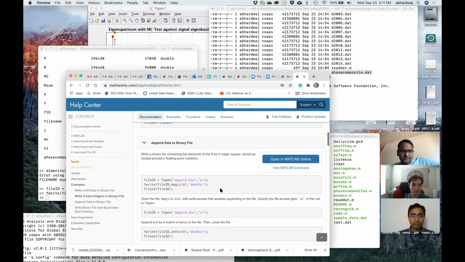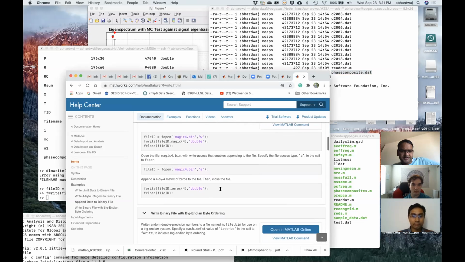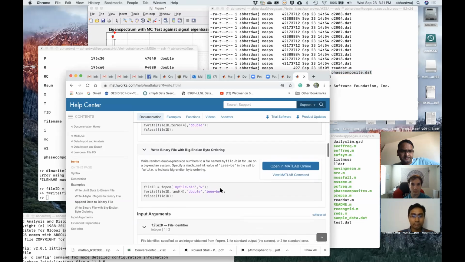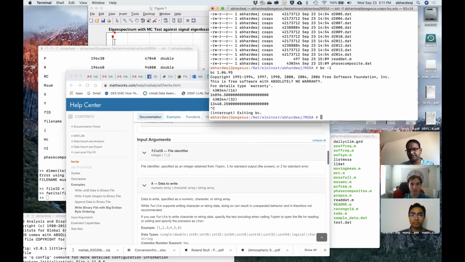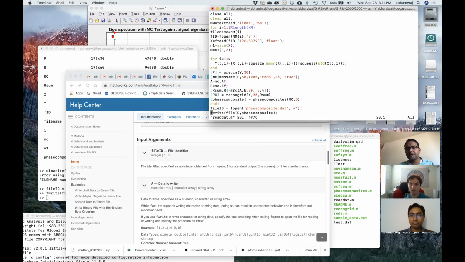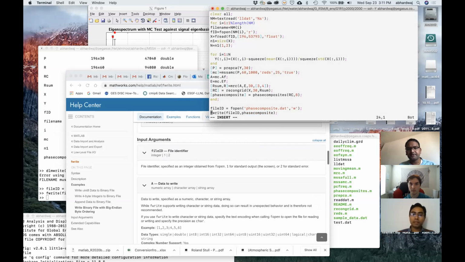Is there a way to save in a netcdf file? Yeah, you can use nccreate. Okay, let me save it in netcdf. But the problem will be the same. You have to rearrange the data into your land grid points. Yeah, that part I'll do. I will write that code.